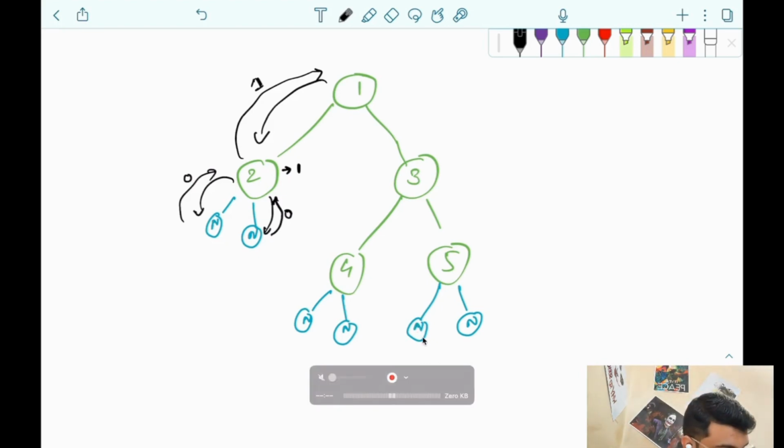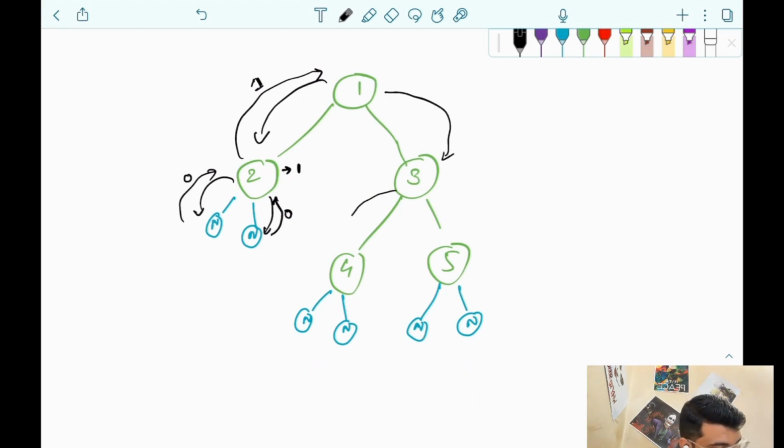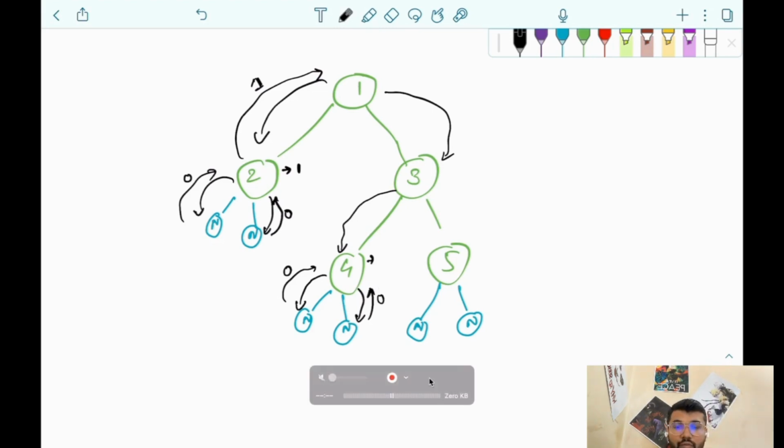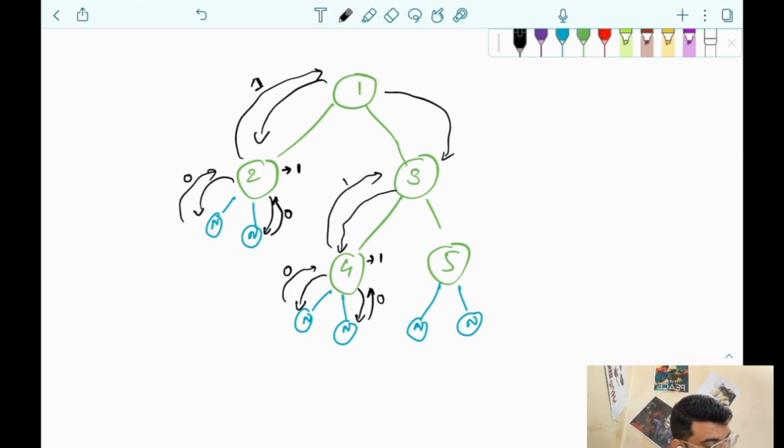Now we will come back to the 3. From 3 we will come to 4. From 4 to null, the base case is here. Null, again the base case is here. Can we say the height of 4 is 1? Then we will return 1.